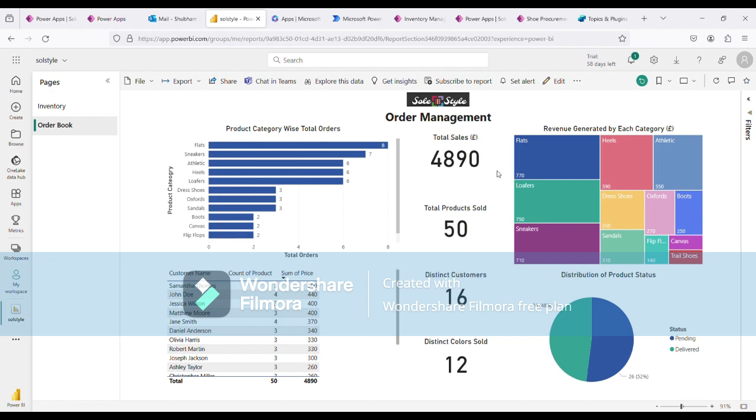This will tell them the total sales generated till now. So they have generated 4,890 pounds as total sales, and they have sold 50 products, and they have 16 distinct customers, and the shoes and other footwear are available in 12 different colors. So this will tell them a basic understanding of the revenue generated by each category. Flats have generated 770 pounds, while the trail shoes have made a revenue of 100 pounds. This will tell them the distribution of the order status. So if you see, 48% of the orders are now delivered while 52% are pending and yet to be delivered.